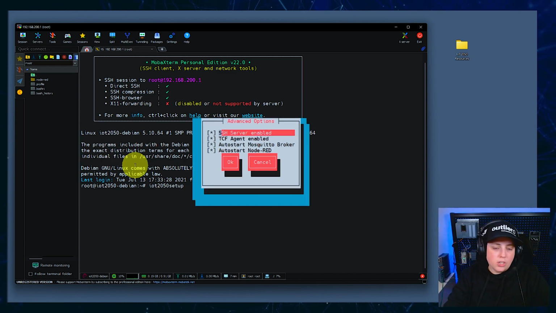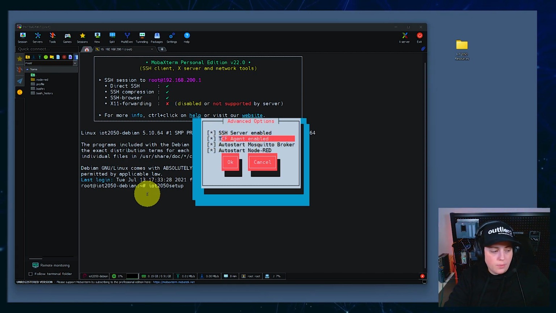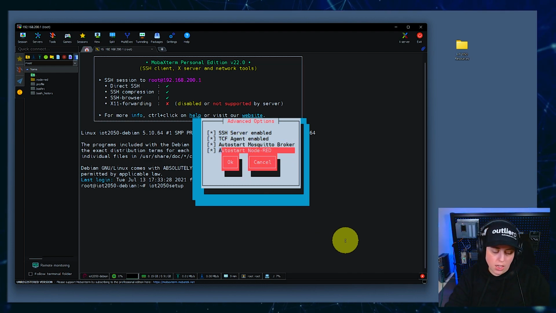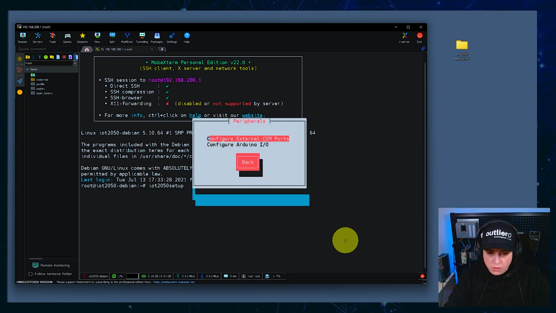So software, we're currently, by default, there's an SSH server. That's what we're in right now. TCF Agent is a debugging tool for embedded hardware. If you are in the embedded space, you probably know what that is. Mosquitto Broker is for MQTT, so you could be communicating back and forth between different devices on the same network. And then Node-RED is a visual development tool for JavaScript in order to make little applications and run from here. So in my application, I actually use Node-RED in order to communicate with some PLCs that were on a serial protocol.